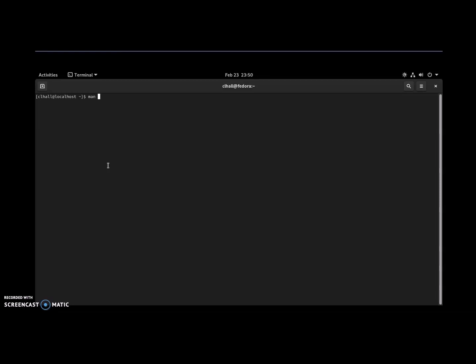Honestly, of everything I've learned about Linux so far, the man page utility is probably the most beneficial and most used command that I will use for as long as I'm using Linux.